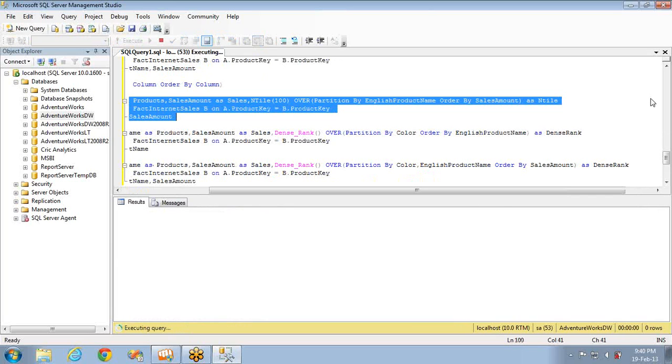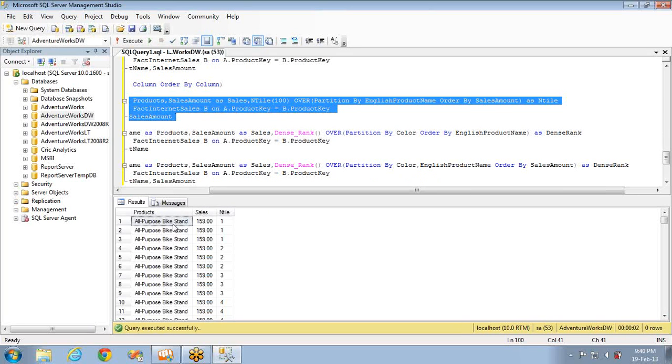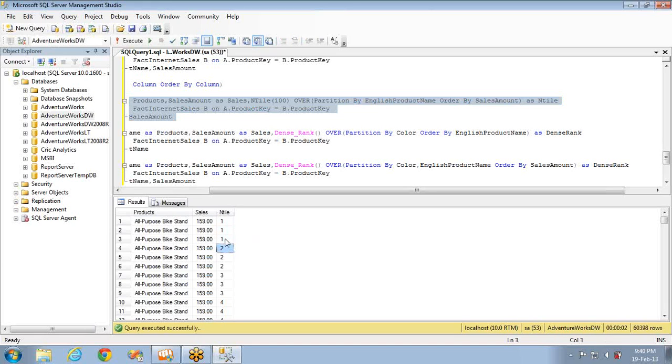So what is the total number of records we have for the first product, all-purpose bike stand? It is something around 249 or 300, right? So that is why for every 3 records, it is assigning one rank. Let's see. Yeah, it is 249. For the top values, it has awarded 3 records the same rank, and if it comes to the end, you can see it is giving only 2 records the same rank. So this is how ntile works when you use partition by.